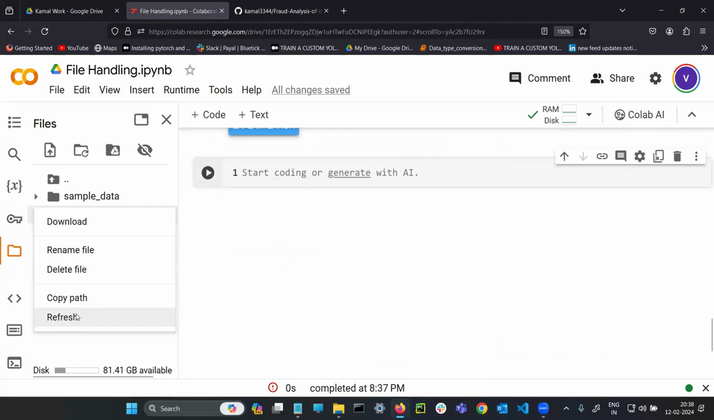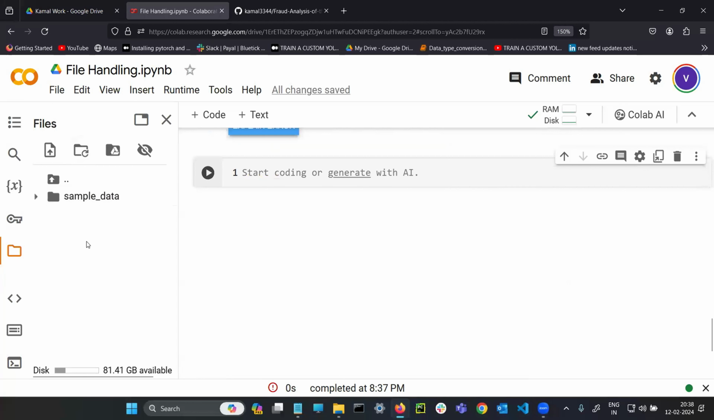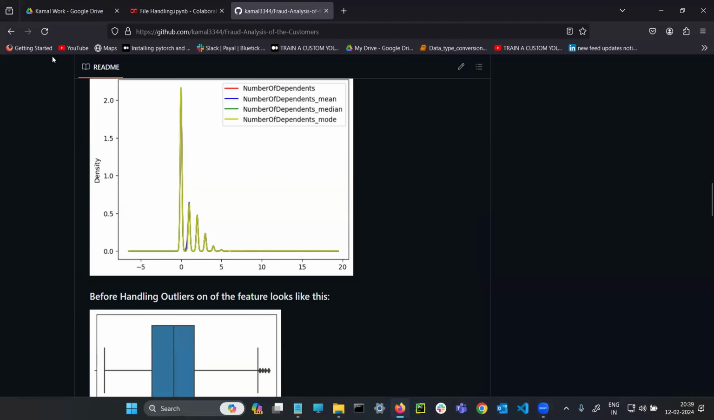Let me remove all the files here. Nothing is there. See, no files are there. Let me create a new file. Any name we can give, Shahrukh.txt. The file name I am giving is Shahrukh.txt, which is empty. Okay, some big text I will take.